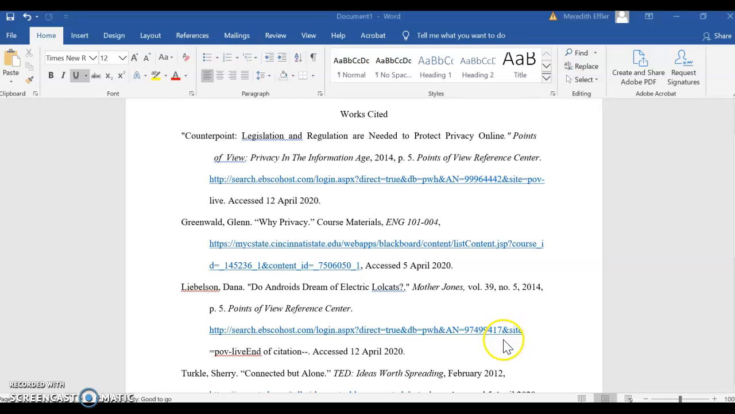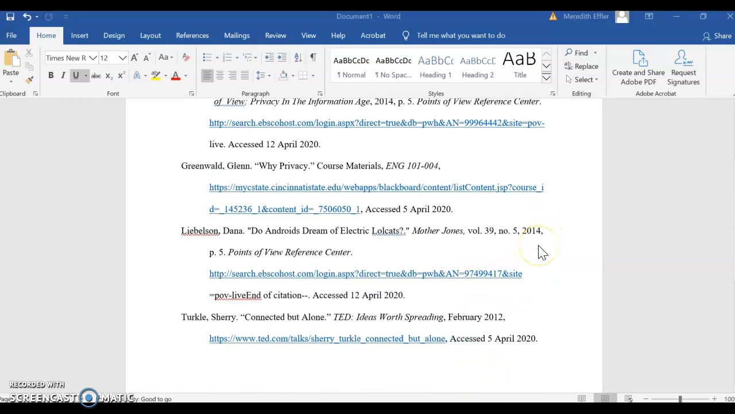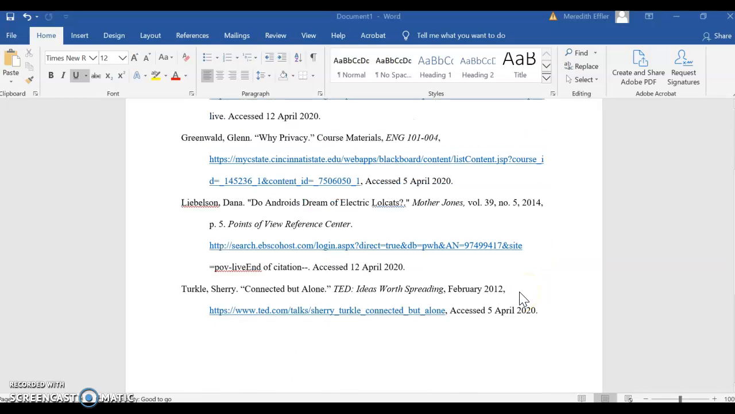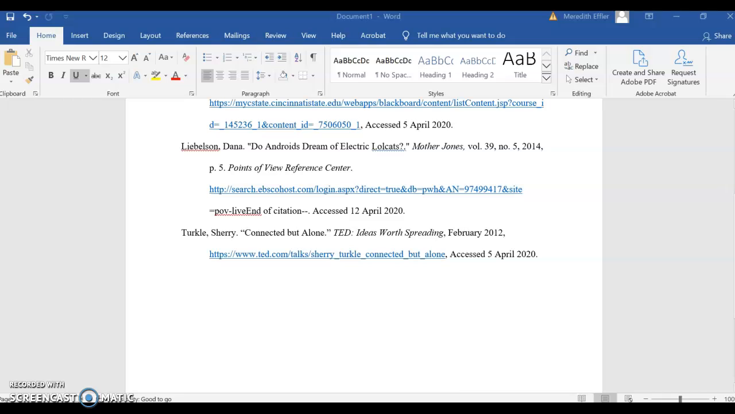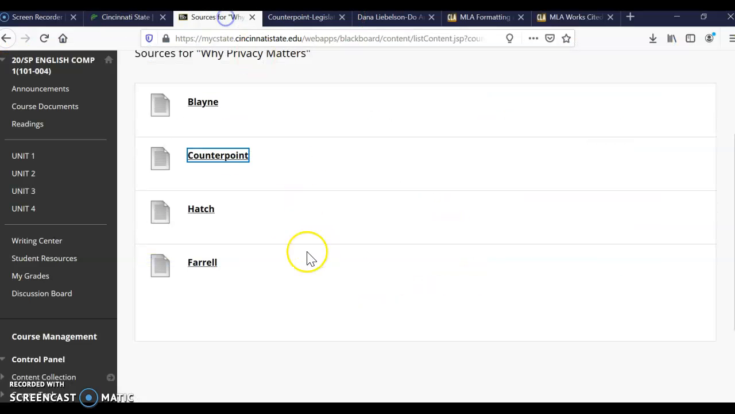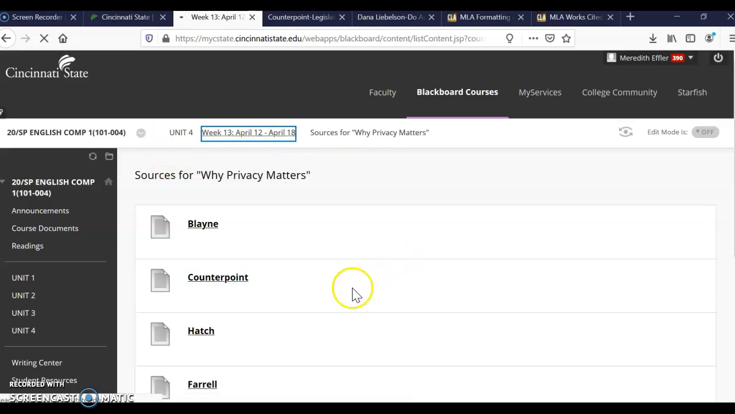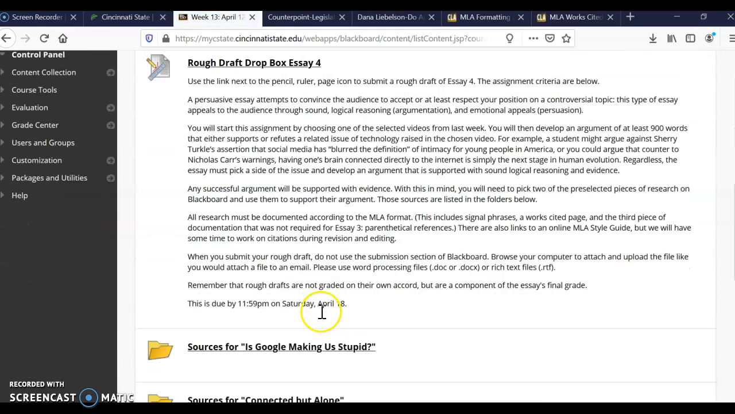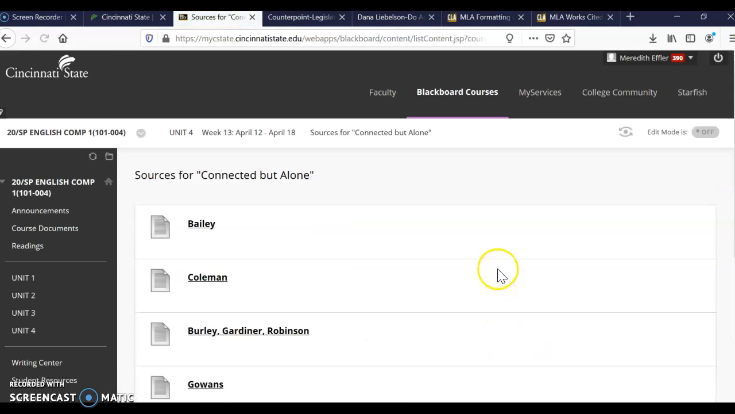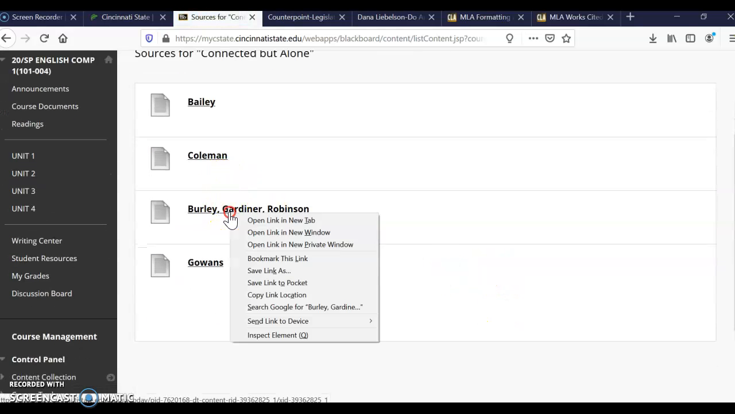Now, again, you only have to have 2 of the pre-selected sources that you use in your essay at some point. So you might just have 2 sources on your works cited page, and that's fine. Mine's starting to look crazy because I'm giving you all of these examples. The last example I want to give you, though, is in the Sherry Turkle sources, Connected but Alone, we've got a source that has 3 authors.